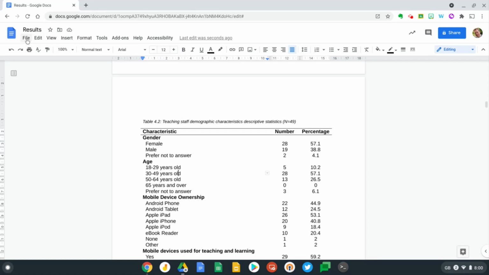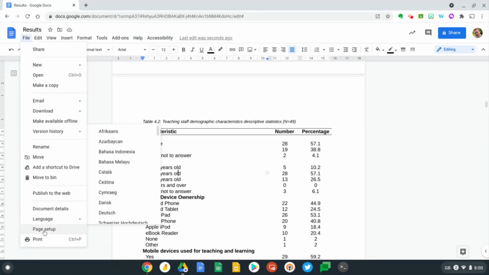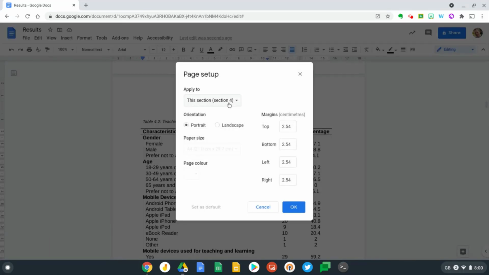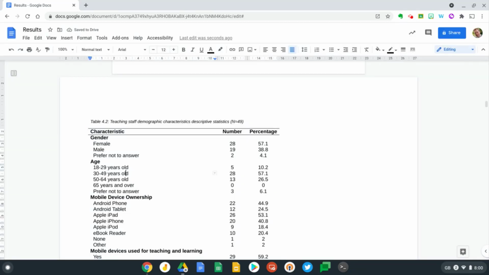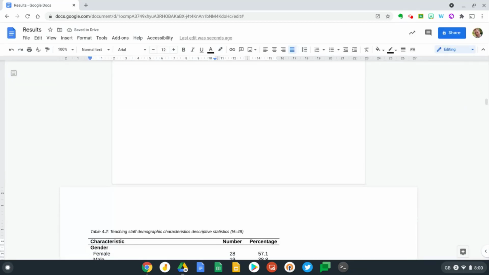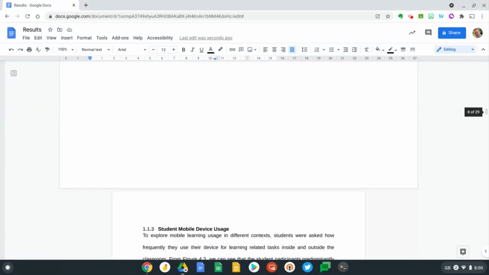Let's go back to file and page setup. And it's automatically selected the section I'm currently in, so section 4. And if I just set this to landscape and press OK, there we go. So that's another way of mixing up portrait and landscape in the same document.